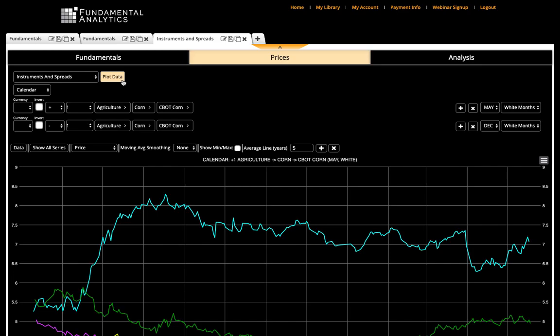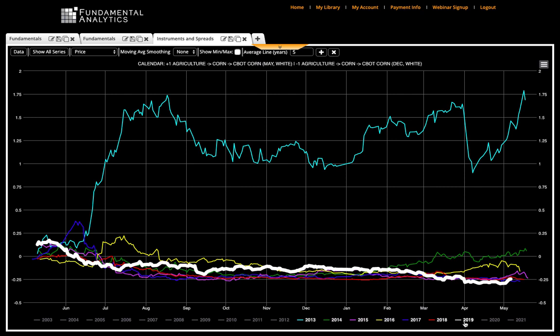Once again, hit the Plot Data button, and it brings up that calendar spread. You can see that the spread is very weak compared to previous years.